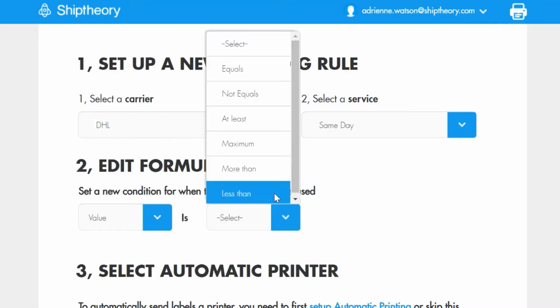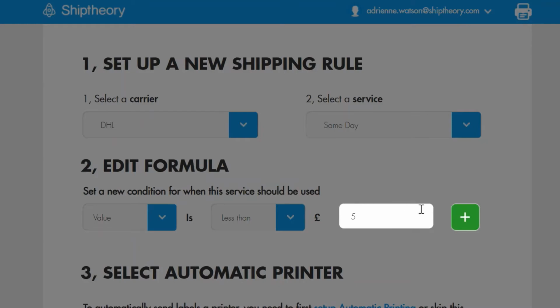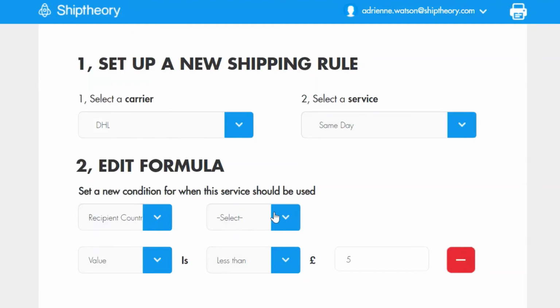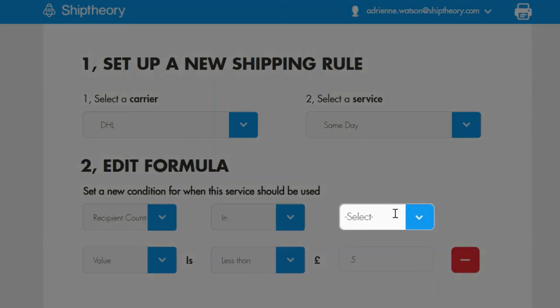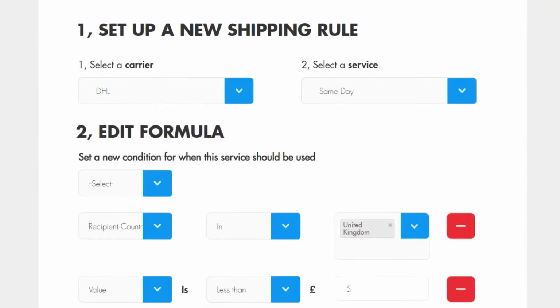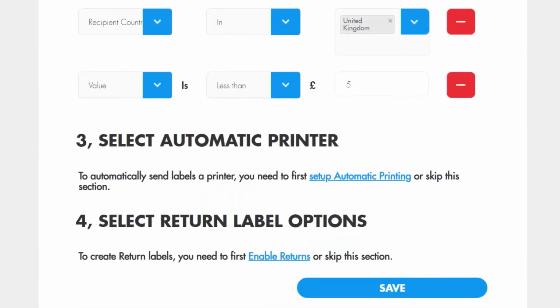This can be anything from the sender's country, postcode, order value, weight, and more. In this example, we're creating a rule where the value is less than £5 and the recipient country is in the UK.